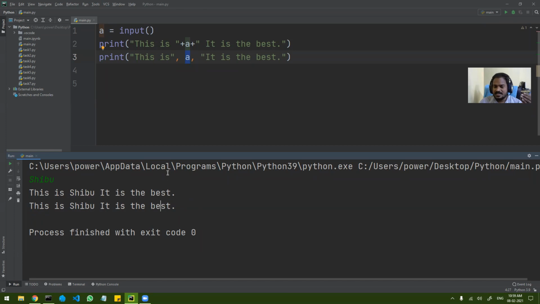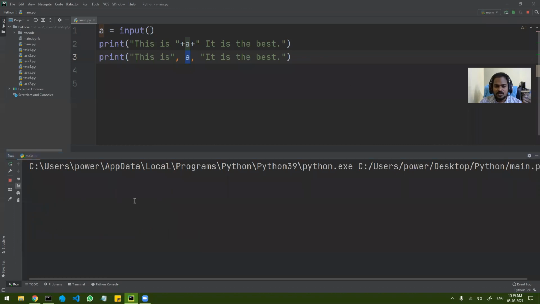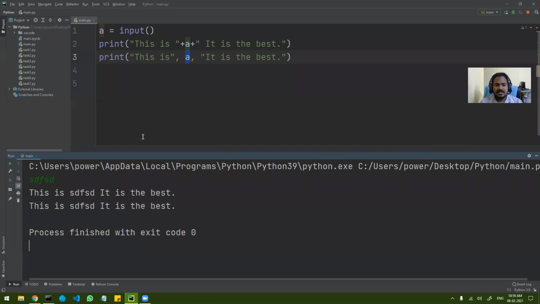But this input is not looking that good, right? Because if I run this program, the user doesn't know what to do. It is just giving a blank prompt. It is just waiting for something. What is it? Nobody knows, right? So that's why, let me show you how to add some feedback.